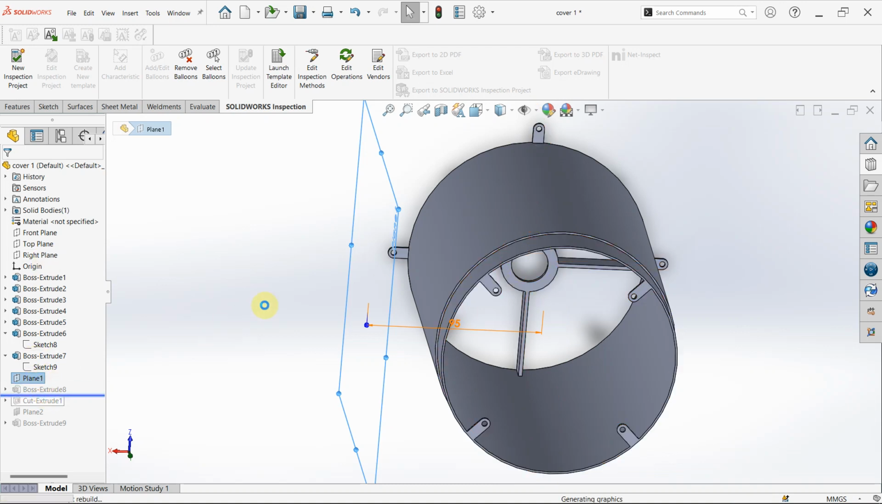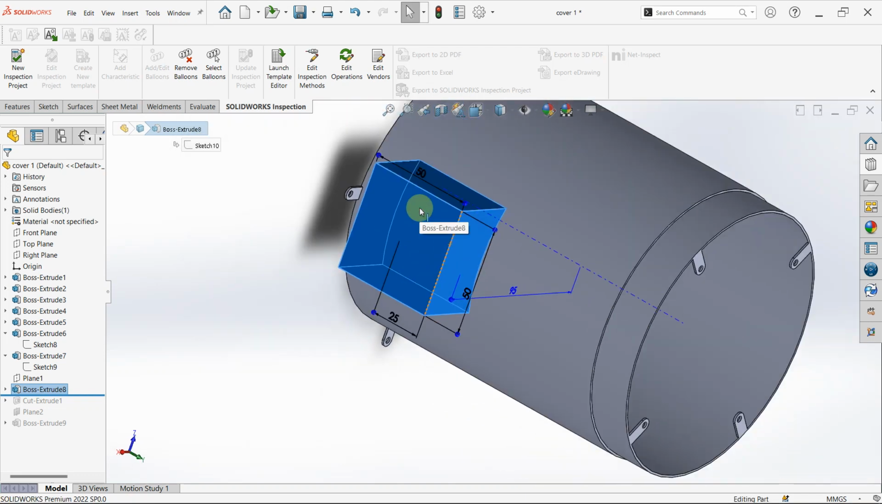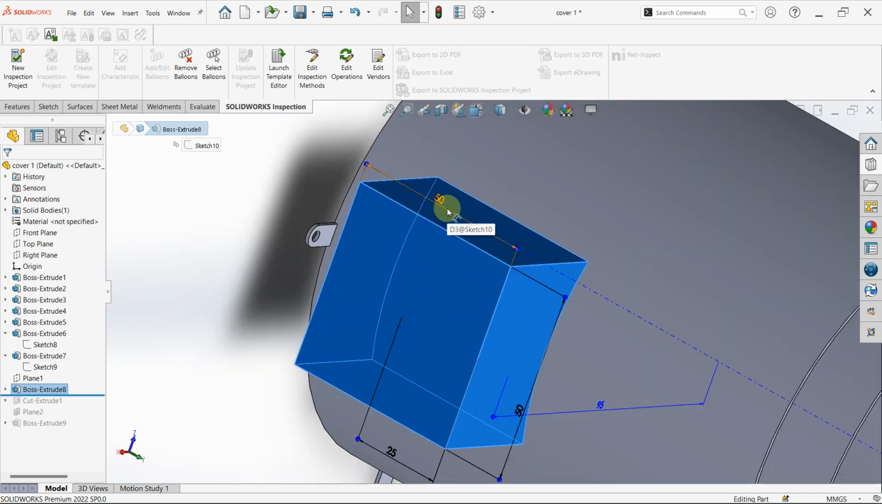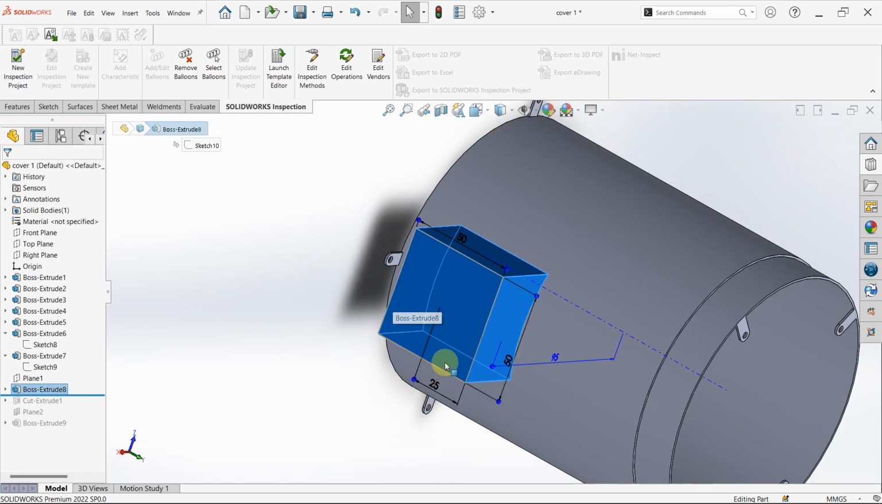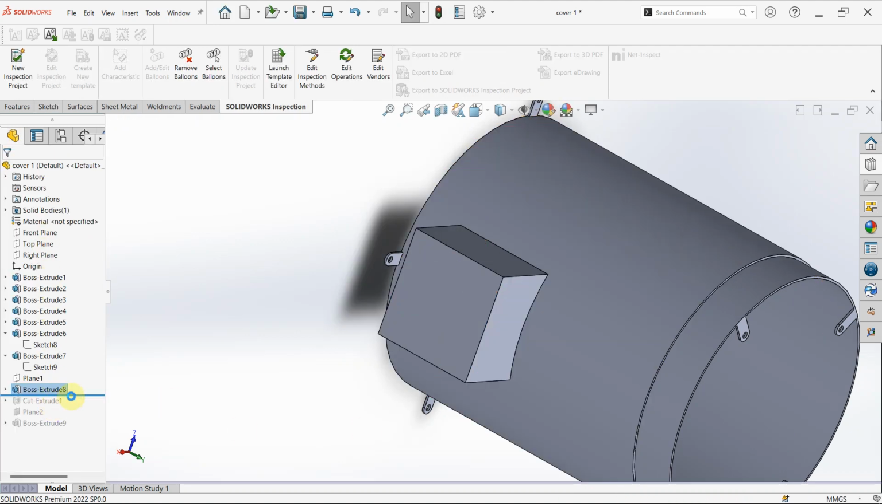Then you sketch on this plane. This is the sketch on this plane. You have 50 mm here. This origin to be 50 mm by 50 mm. You have this middle half of it to be 25 mm. Then you extrude up to next or up to body. So up to face surface, and you click this surface. Then it will be extruded up to that surface.